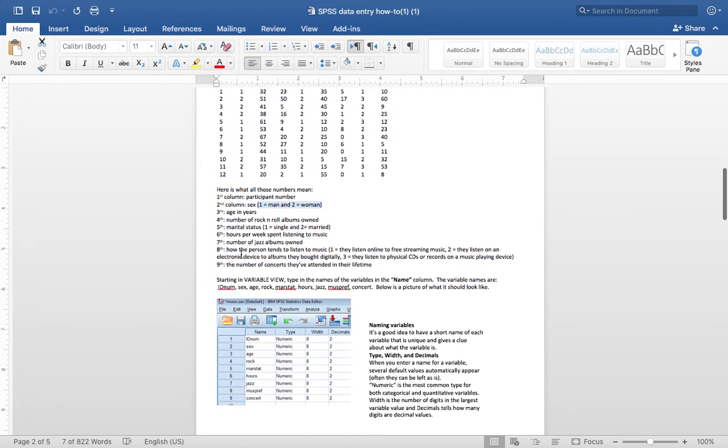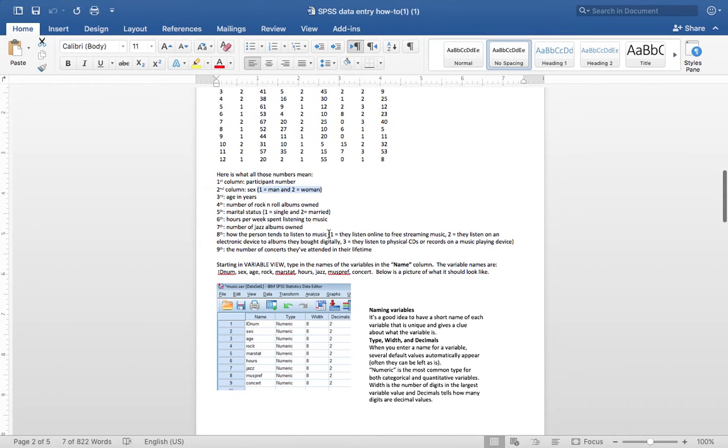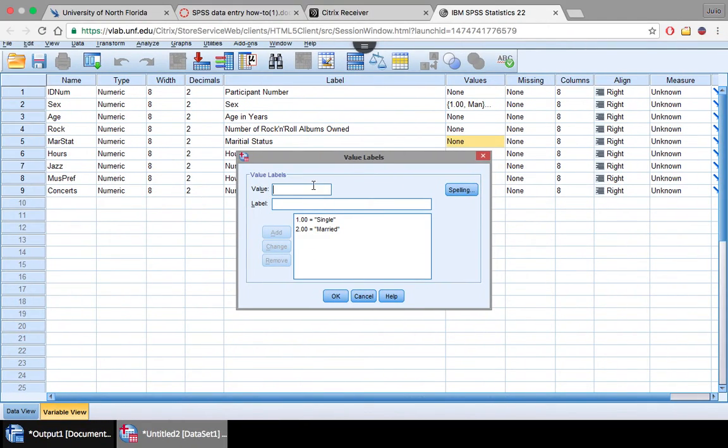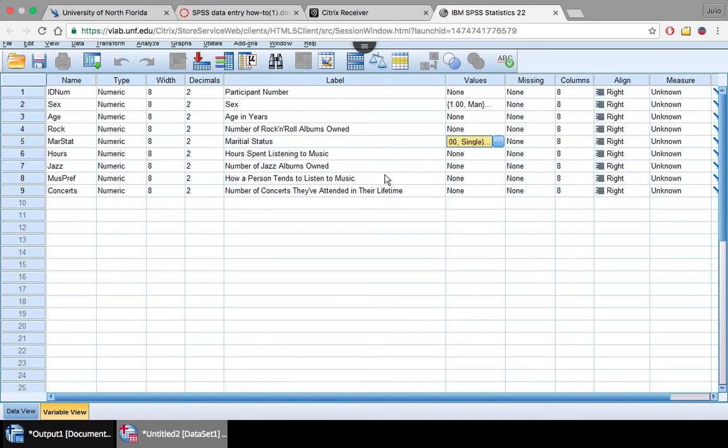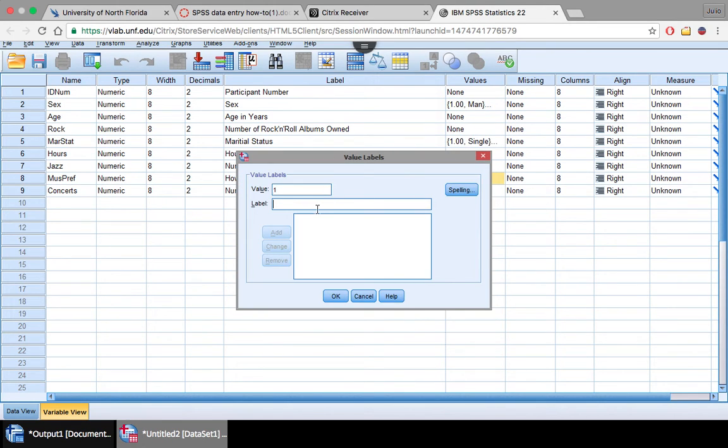So now you have how the person tends to listen to music. This is also a categorical variable. So we have 1 is for online. So let's go back to how the person tends to listen to music. So 1 is online and free. So let's do free online. Sounds a little nicer. Free online.